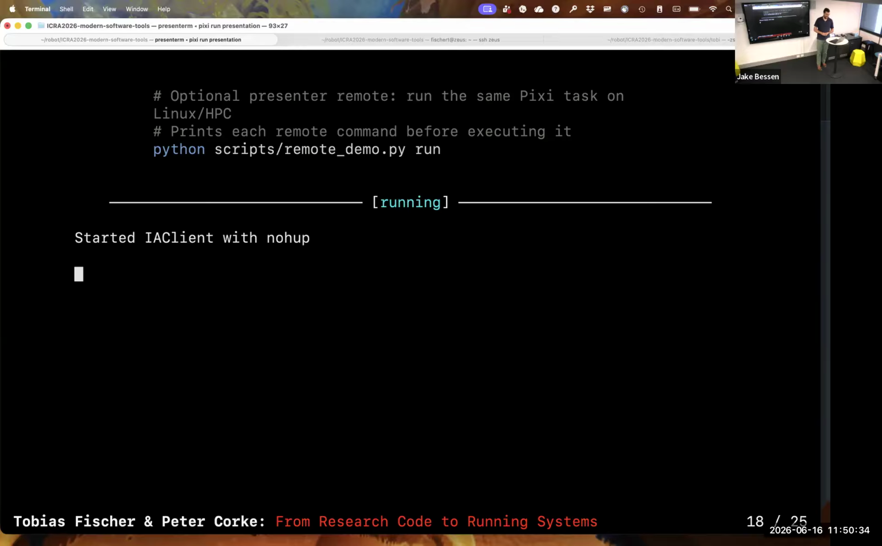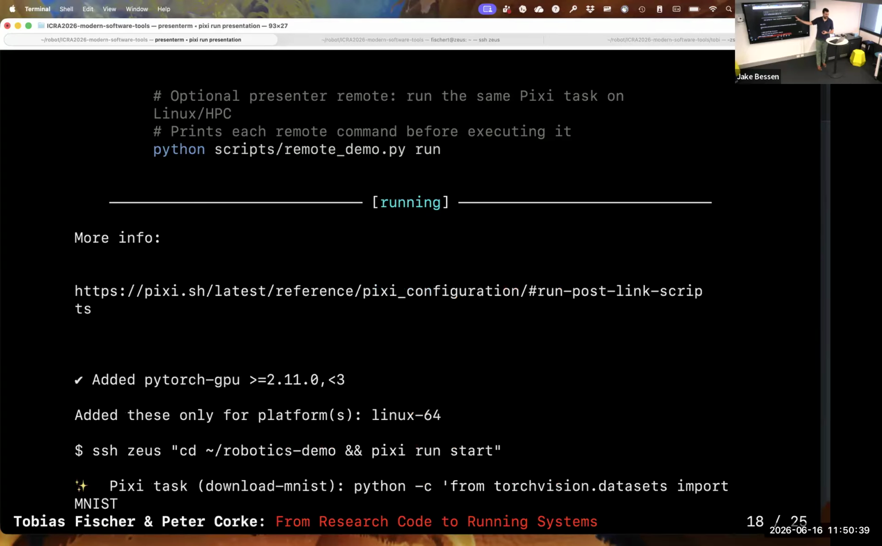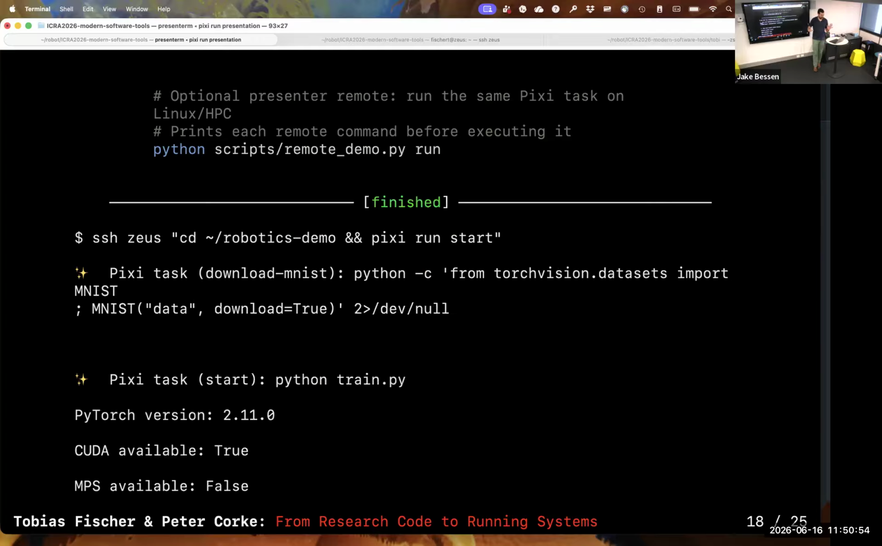So it's okay. And then it should run the same PyTorch script, yes, which it does, on the machine. And now it actually works. So it added PyTorch GPU, and it's now downloading the MNIST dataset and then running the training script. Okay? And nothing has changed.